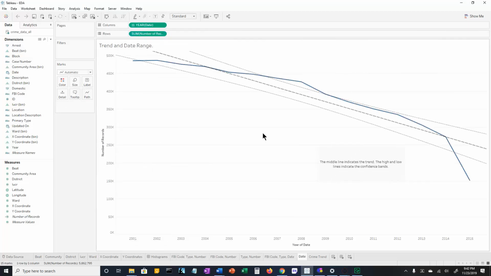The date range for the data in this data set is from the year 2001 to 2015. The trend in this chart, trend and date range chart, shows a slight decrease in the number of cases from the year 2001 to 2008. A decrease in the amount of cases increases from 2008 to 2014.